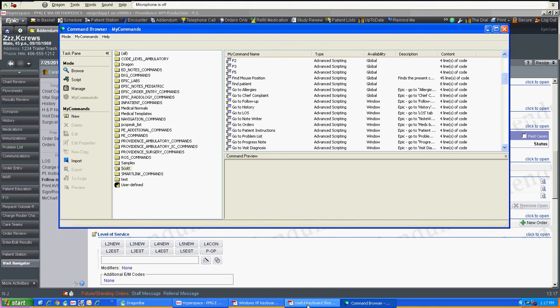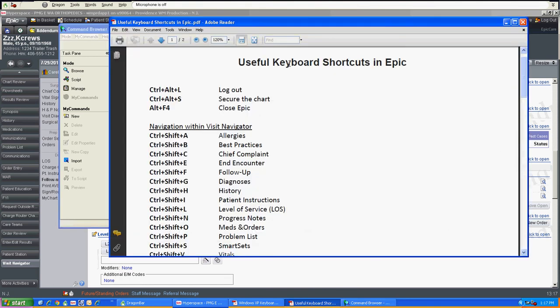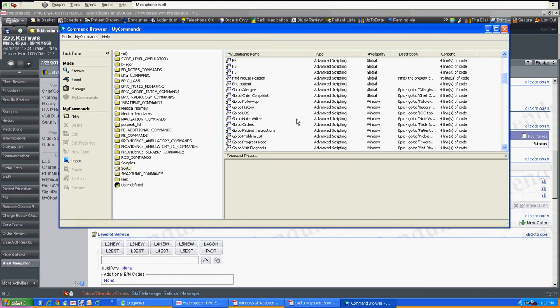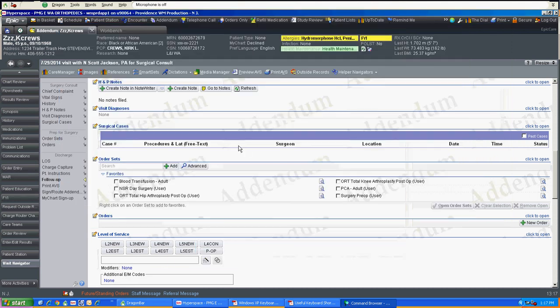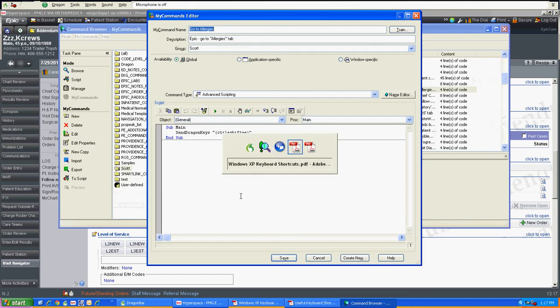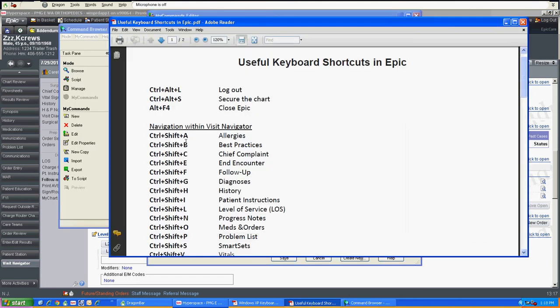If you remember, I showed you this list of keyboard shortcuts in Epic. Control-Shift-C to go to Chief Complaint, for example. Let me show you how I've automated those. Here, go to allergies. Let's open up that one, see what it looks like. So, Control-Shift-A. Control-Shift-A gets us to allergies.